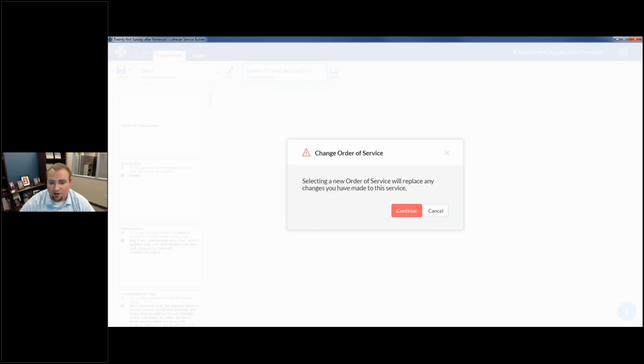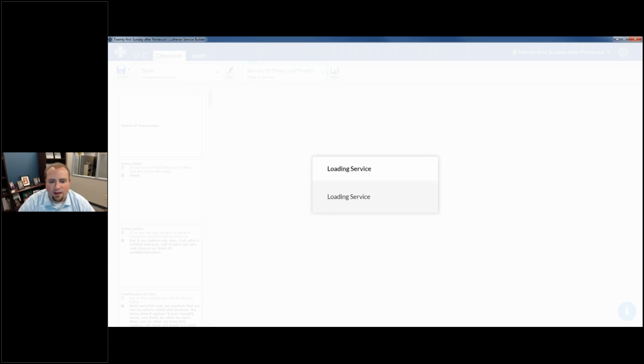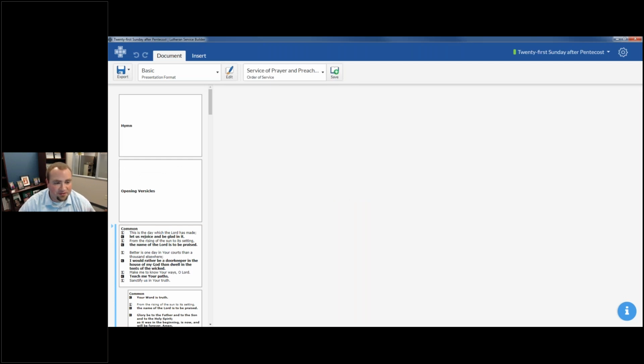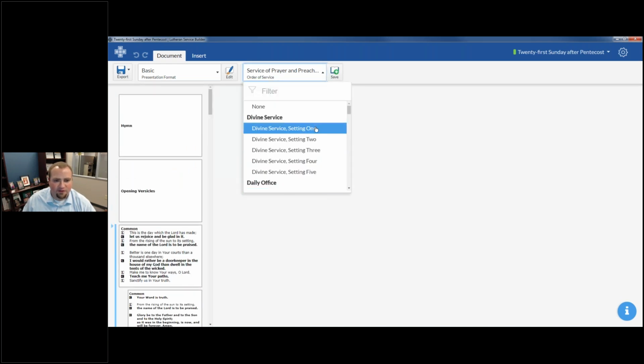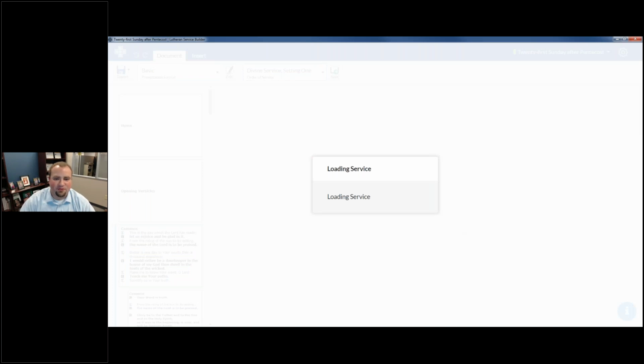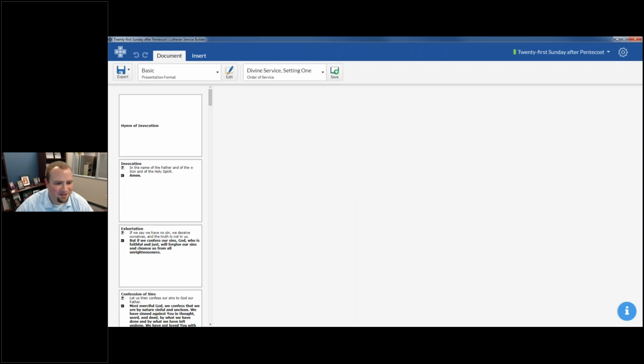You'll get this notification that it will replace any changes you've made to the service. As you can imagine, if you understand the liturgy, this is a pretty drastic change. So I'm going to go ahead and click continue. And there we go. So now you'll see everything else has changed. So we're going to actually go back to Divine Service Setting 1, just because that's the one I'm most familiar with, and it'll make for a better presentation for you guys today. But I did want to show that you can change that.